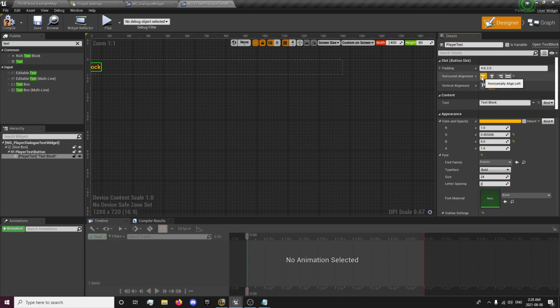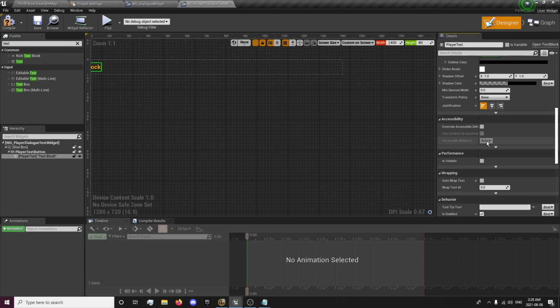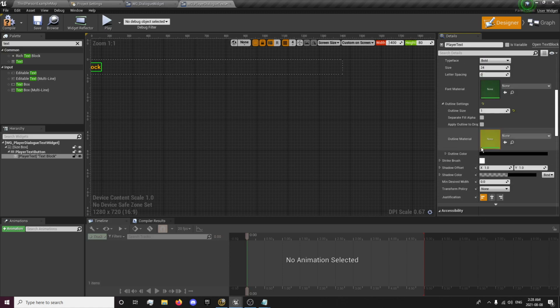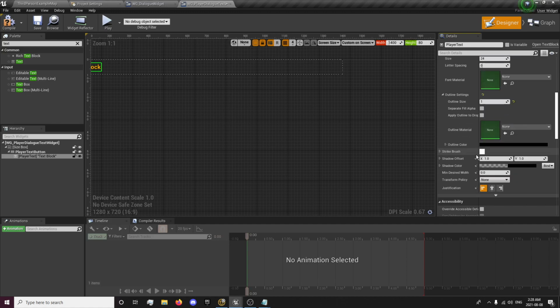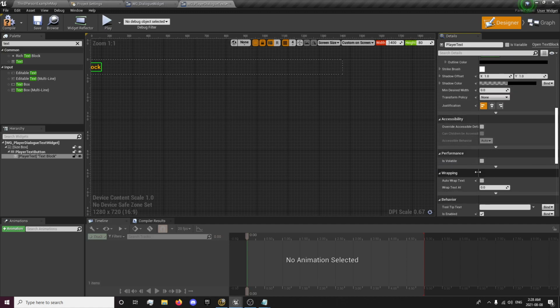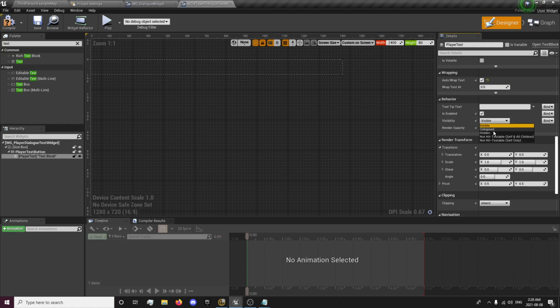the positioning set up, the visibility. We want this to auto wrap, so almost forgot that. And non-hit testable self only.